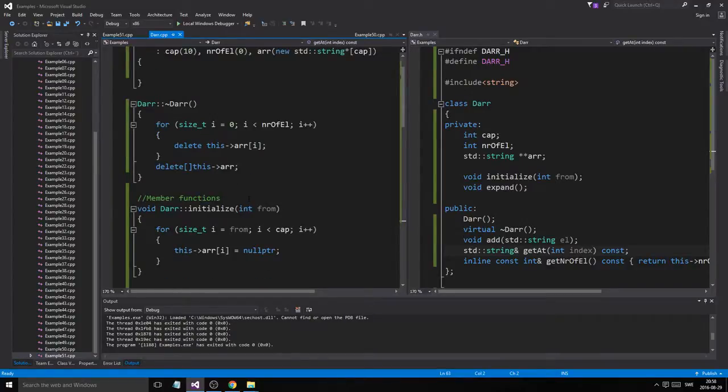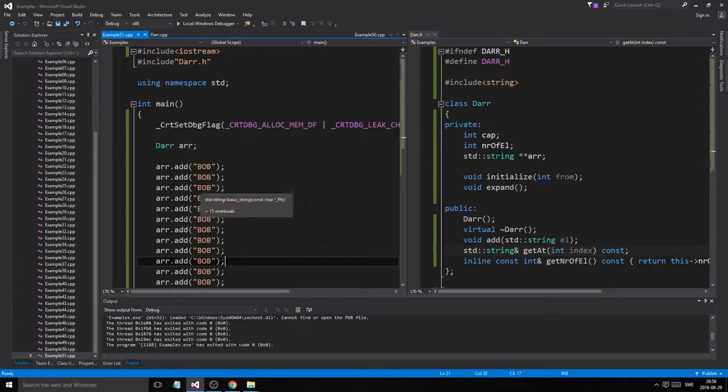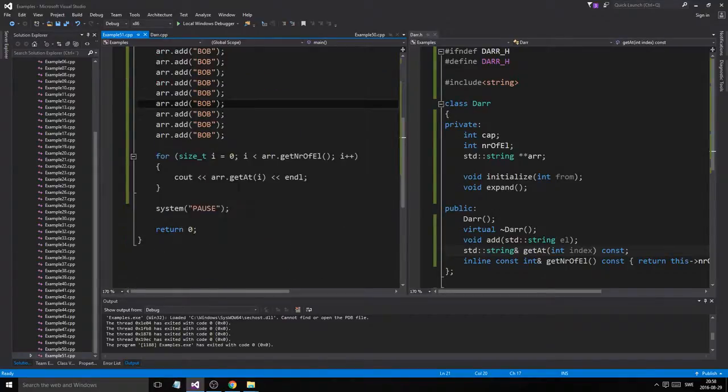And then you can define them here and include everything at once in here. Okay, so that's about it.